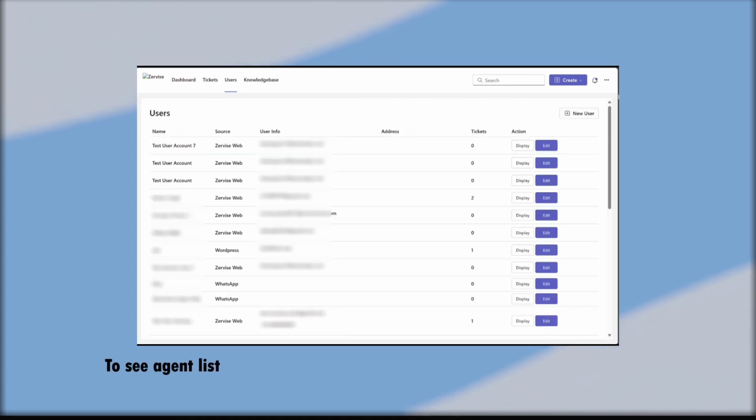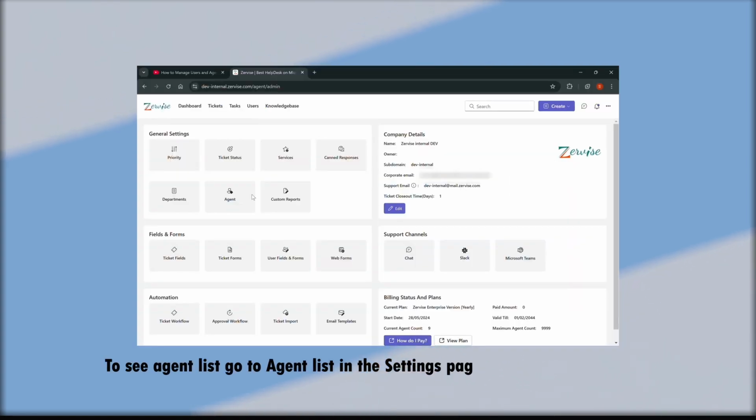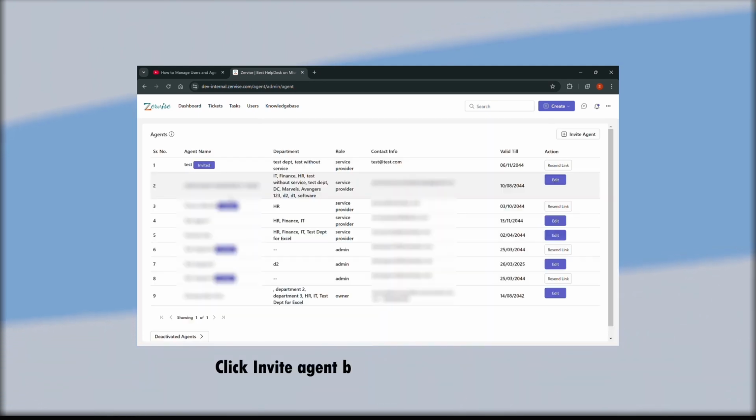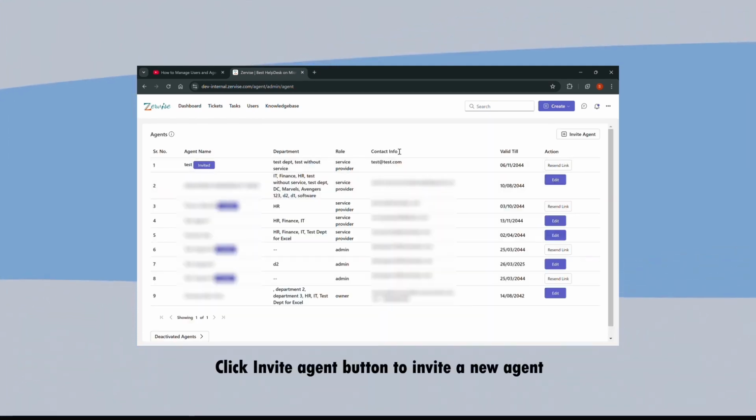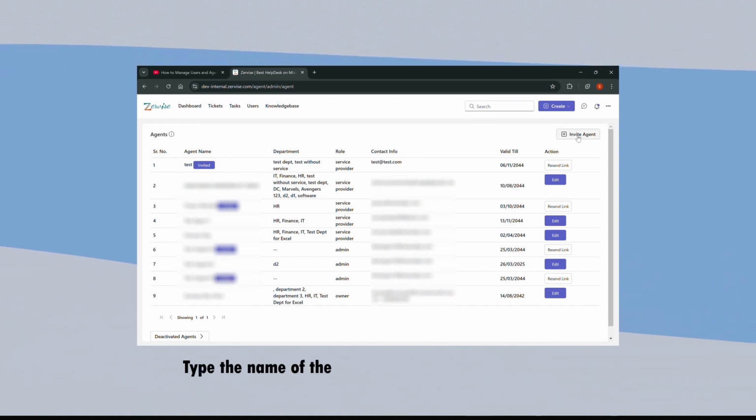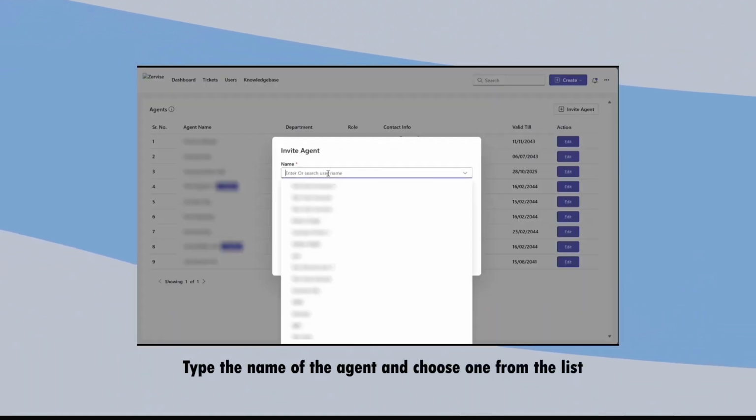To see the Agent List, go to Agent List in the Settings page from the three-dot menu. Click the Invite Agent button to invite a new agent. Type the name of the agent and choose one from the list.